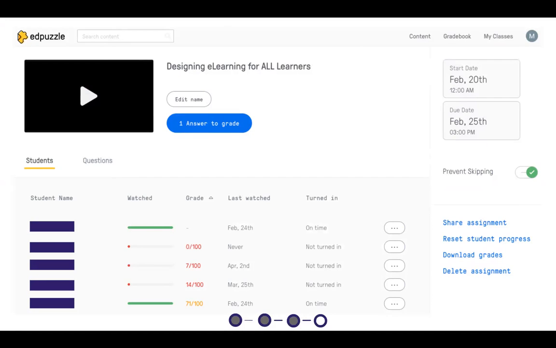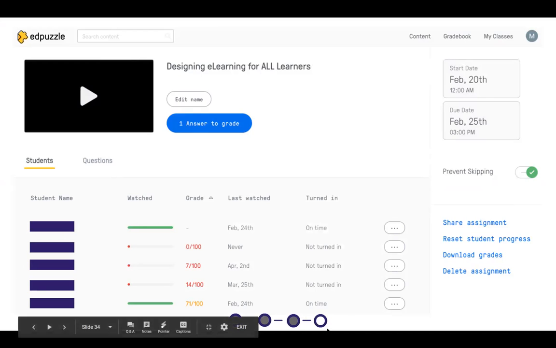Instructors can also share, reset, and delete the assignment from this page. Student grades can be downloaded to be incorporated into a grade sheet or an LMS.